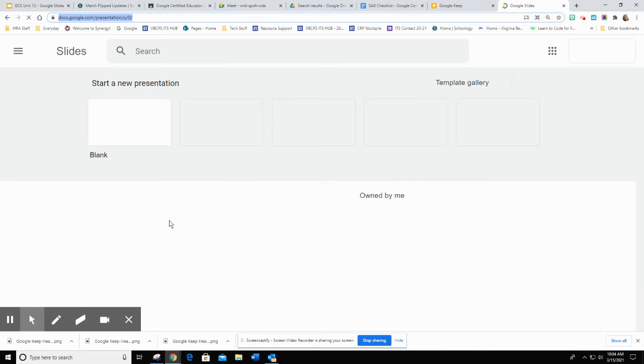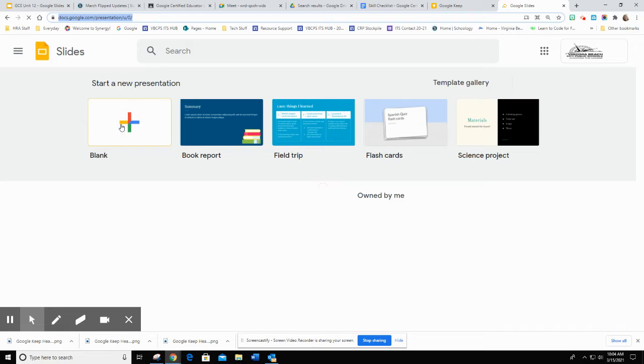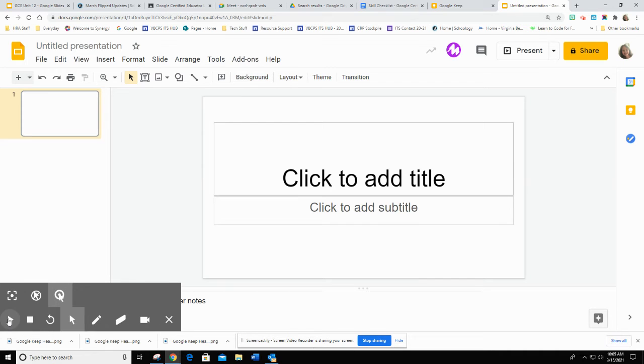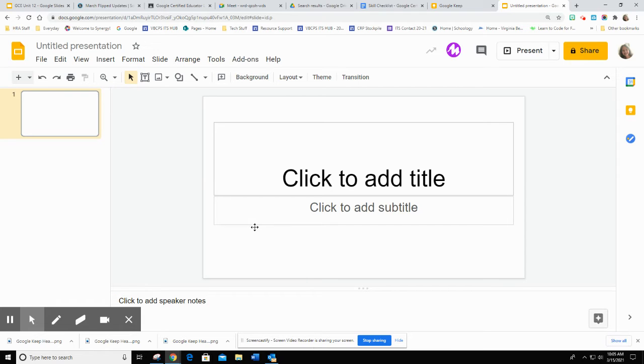You can type in slides.new or do it this way, which this way is a little longer. I wish I had just typed in slides.new, but it's okay. So once you have your slides open, then just go ahead and get rid of this stuff here.